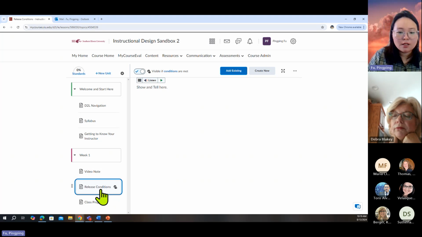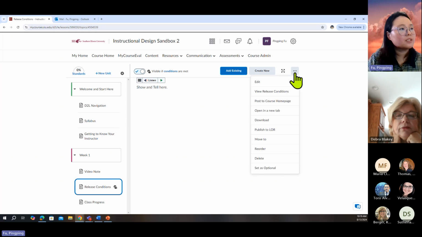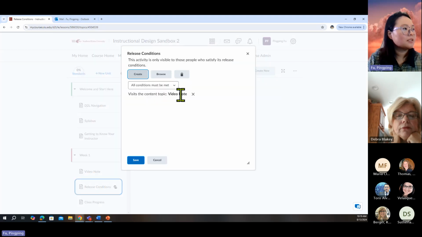So make sure that students are aware of the release conditions, that some content is hidden until they meet certain criteria. Otherwise, they may not know it's there. To remove it, come back here and click on this X to remove the release conditions.